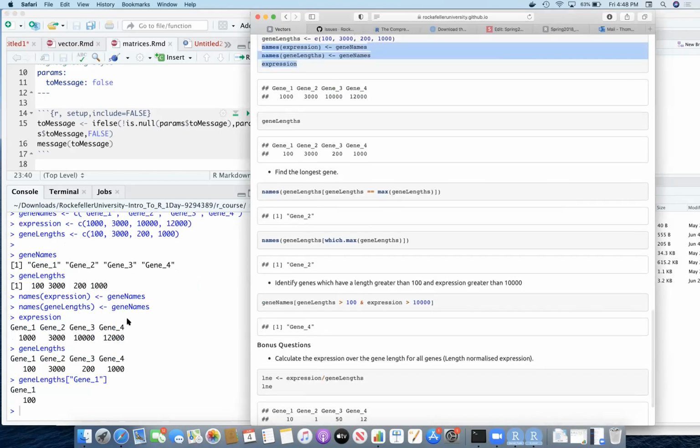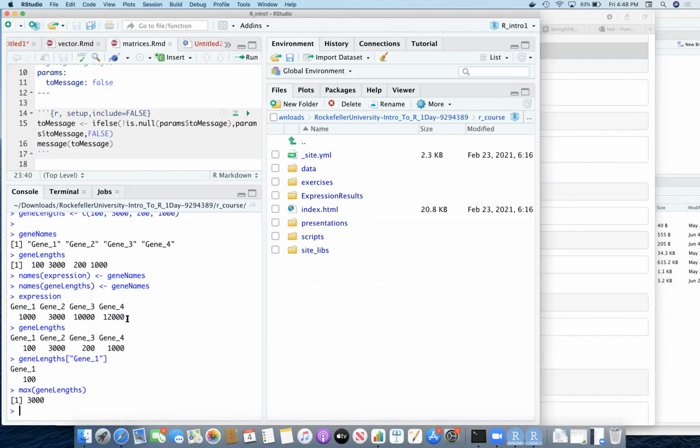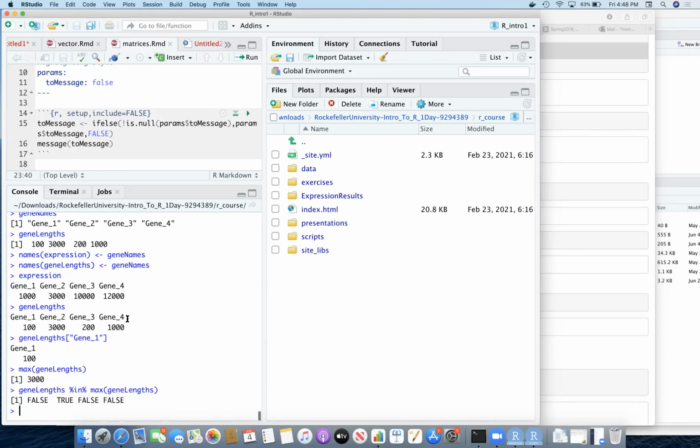Find the longest gene. To find the longest, we're going to use max. So we can do max of gene lengths. The max is 3,000, but we need to know where that is. So I can use a logical match: gene lengths equals max. It's telling me, of all the values in gene lengths, which one matches the maximum gene length, and that's this one.